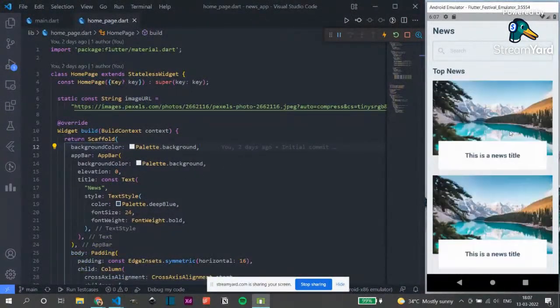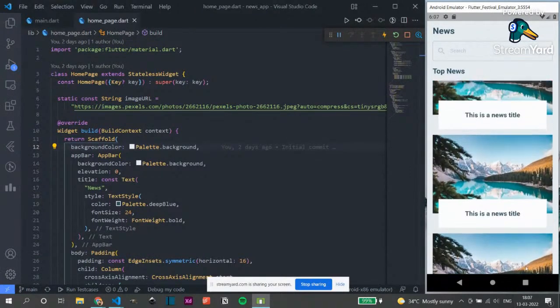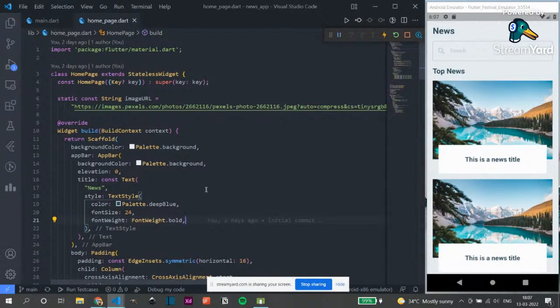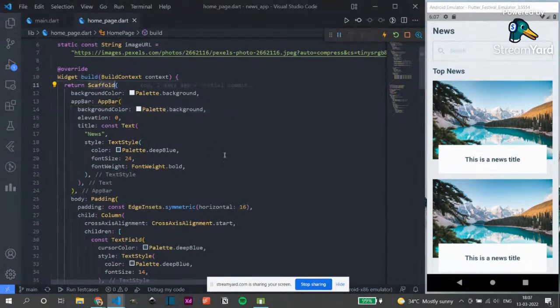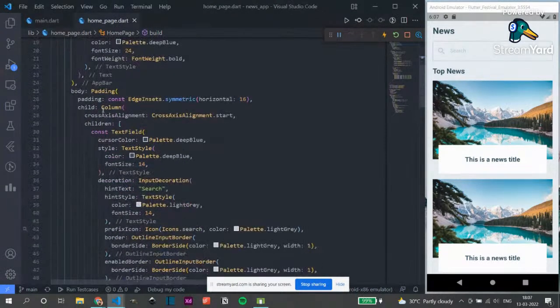This was the finished app from last session. Up till this we did... If we quickly go through, we used a scaffold. A scaffold is just like the main screen of an app. We used an app bar, which is this part of the screen. We used a padding widget in the body.